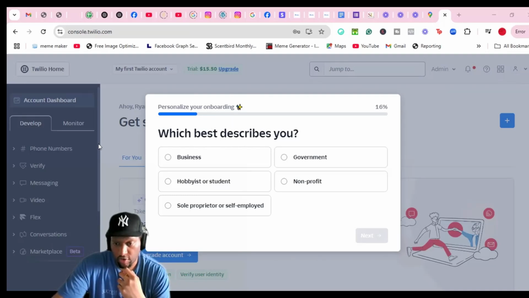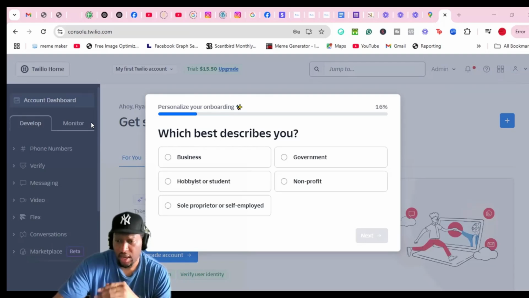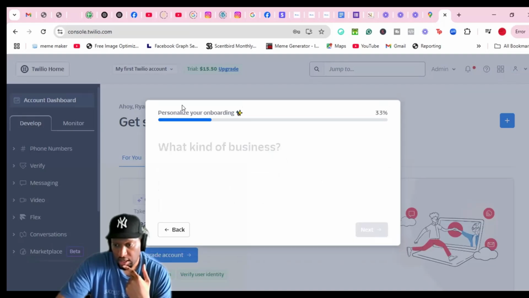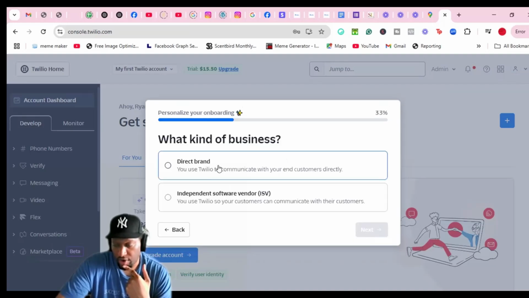All right, so this is the first page. I just set up this account. Don't even have a phone number yet. Haven't even really set up the account yet. So we're going to do that first. Which best describes you? I'm just going to say business. Keep it simple. Keep it easy. And I'm going to say I'm a direct brand.